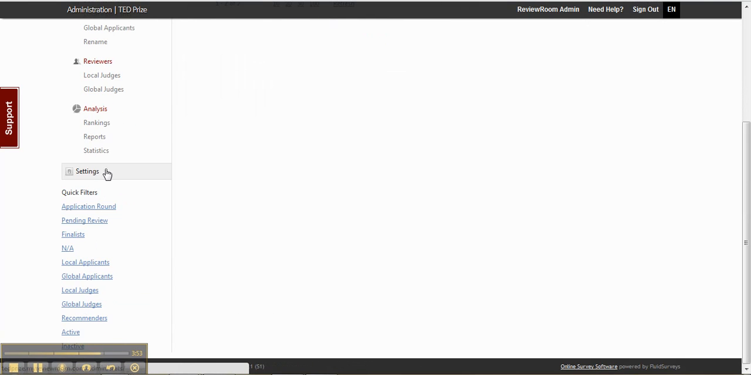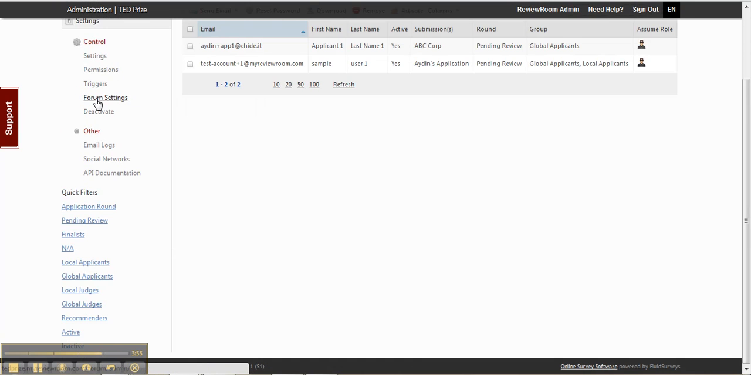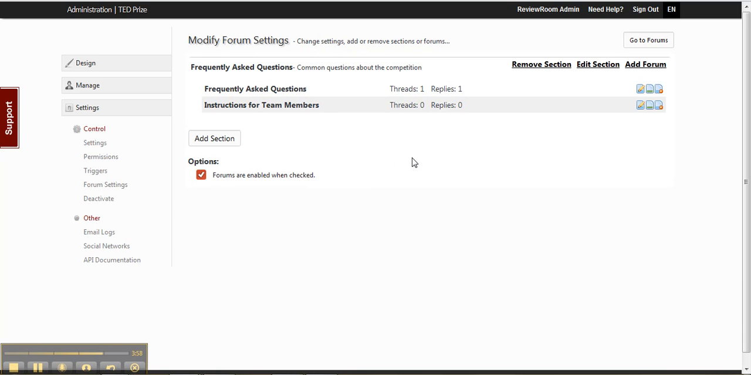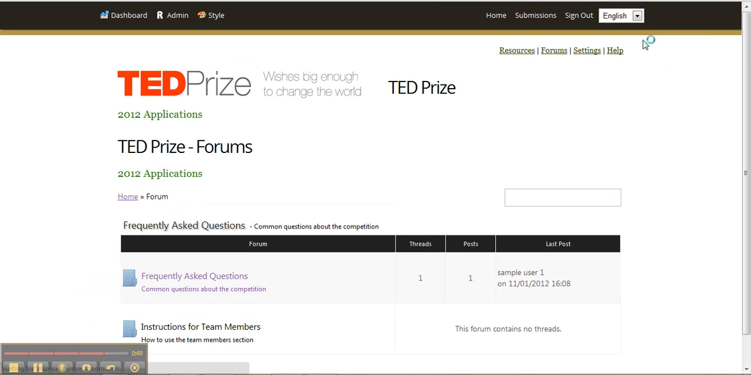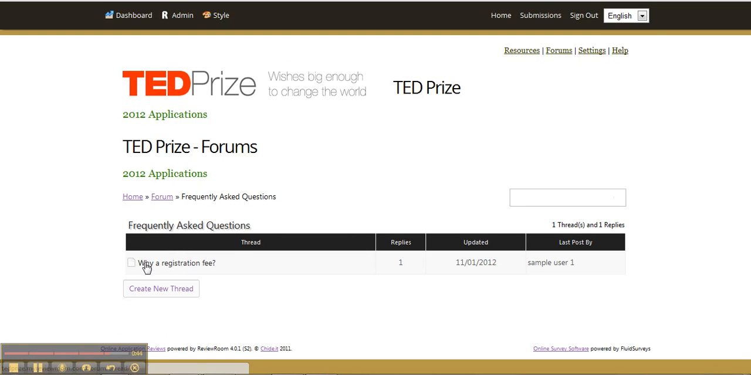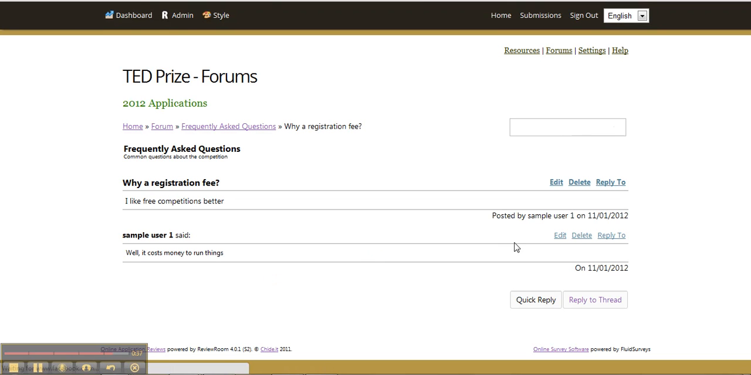So let me just go back to the settings, forum settings section where we left off. So again, if you wanted to at any point in time make modifications to the forum, that's not a problem. And if you wanted to go to the forums while still being an admin, there's a go to forums link on the top right, and you can browse in the same way that any one of the applicants can browse. So for example, just clicking on a forum link like this will take you inside. And by the way, if you wanted to delete things, there are delete buttons right there. As an admin, you can delete anything.